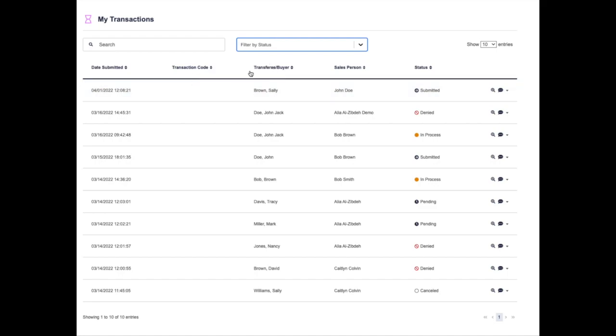examiner. The transferee or buyer information column is the name of the transferee located on the transaction at the time of submission. The salesperson is the name of the dealer user who submitted the transaction to the FICS unit. The status is the status of the transactions set by a FICS examiner.